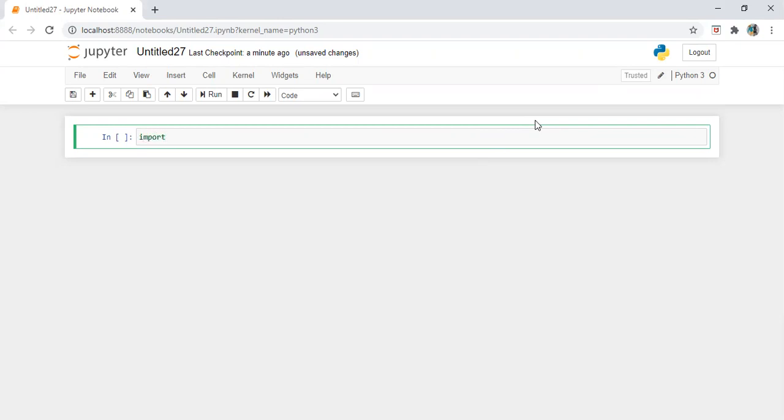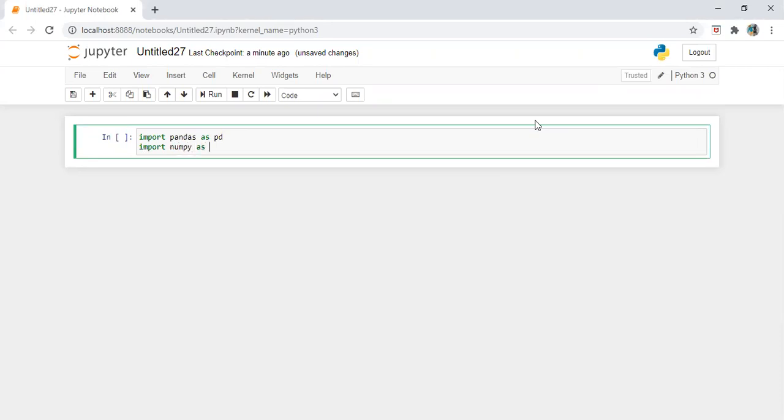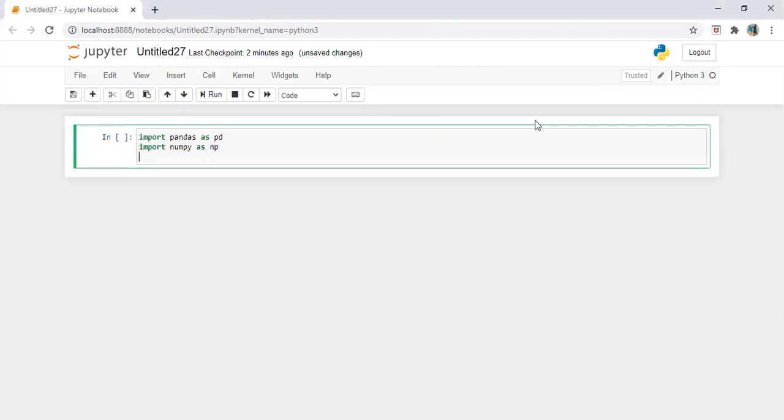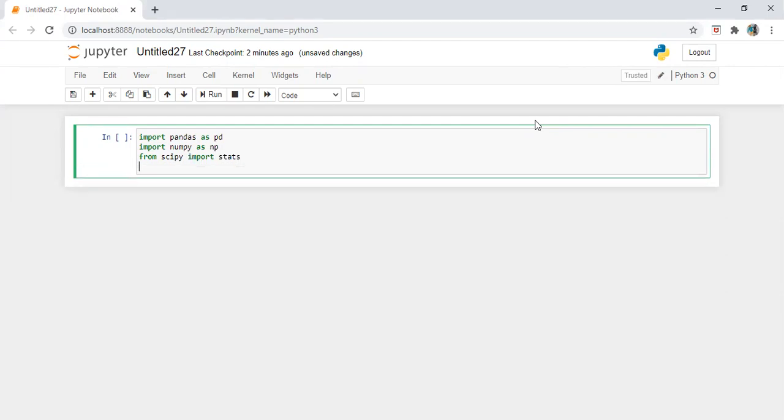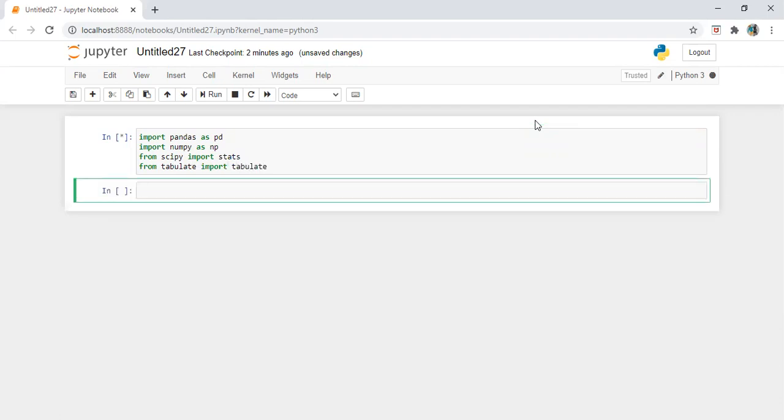So we are going to import libraries: import pandas as pd, import numpy as np. I'm also going to import the stats library from SciPy. This is basically because we are going to use linear regression for calculating beta, which I'll show you in a moment. Okay, from tabulate import tabulate. Let's run, Alt Enter.